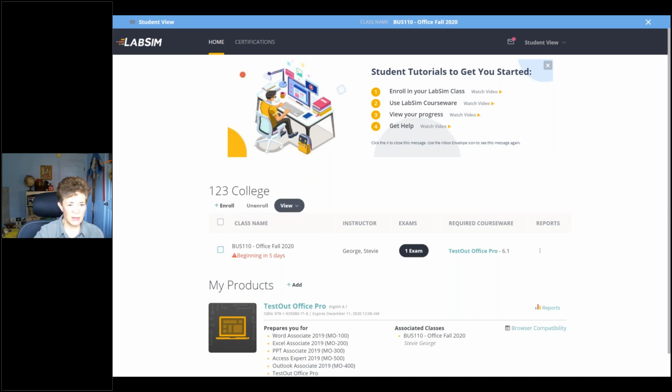I'm going to go ahead and not unenroll it right now, but I simply wanted to show you that we have that student view. At the top, you'll notice there is a blue bar that indicates you're looking at a student view. And to exit that, simply click the X in the upper right.